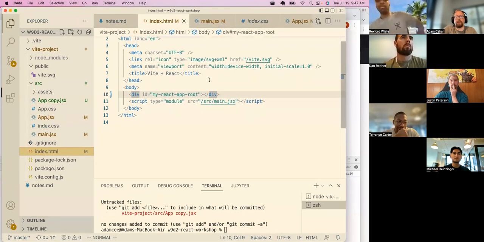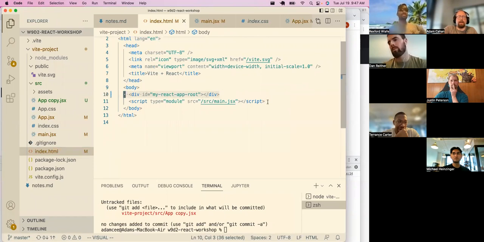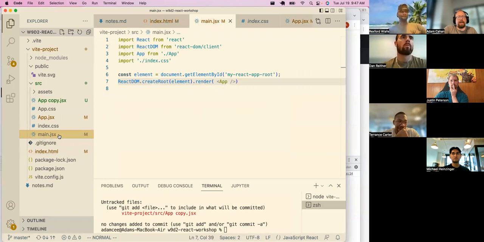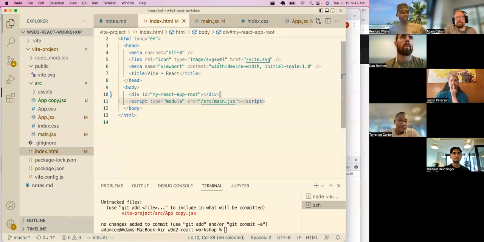index.html, where we have to identify the HTML element that we're going to build our React app off of. And then we have the script tag that loads that JavaScript. And then this main.jsx file is what gets run. So that's what we have in the script tag here.